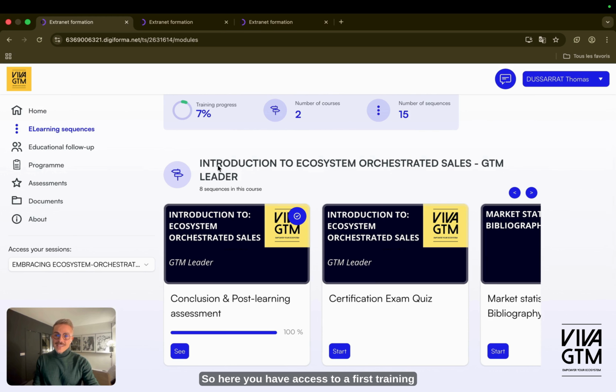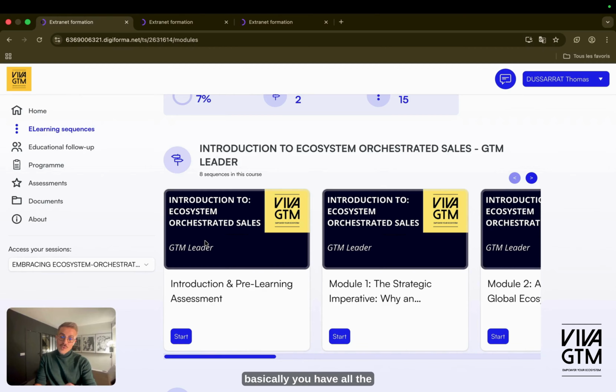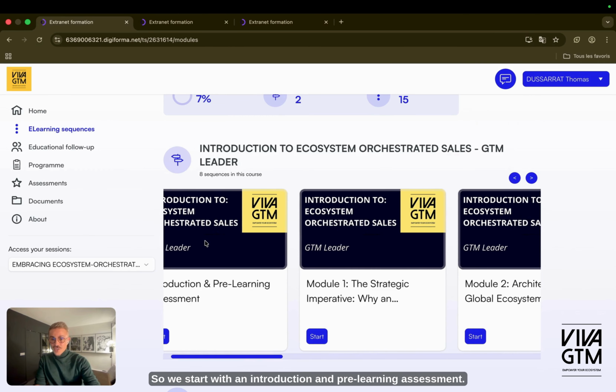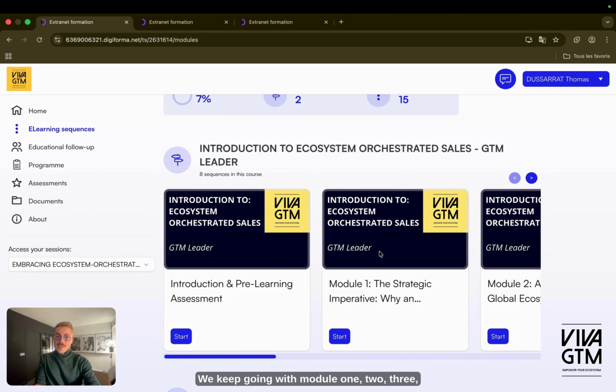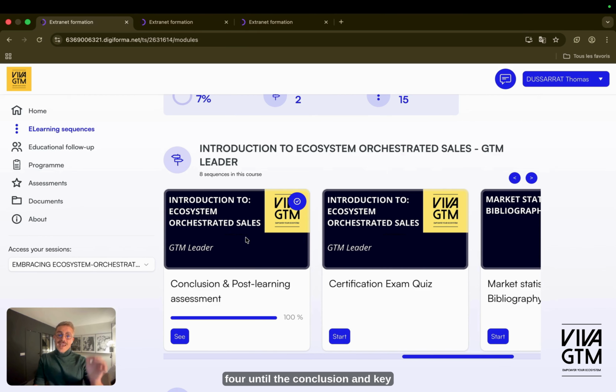Here you have access to a first training called Introduction to Ecosystem Orchestrated Sales for GTM Leader. Basically, you have all the steps. We start with an introduction and pre-learning assessment. We keep going with modules 1, 2, 3, 4 until the conclusion and key takeaways and a post-learning assessment. We arrive at the quiz for you to pass your exam. Once you have passed your exam, you will get your badge to put on your LinkedIn profile and also your diploma that I will send you by email.